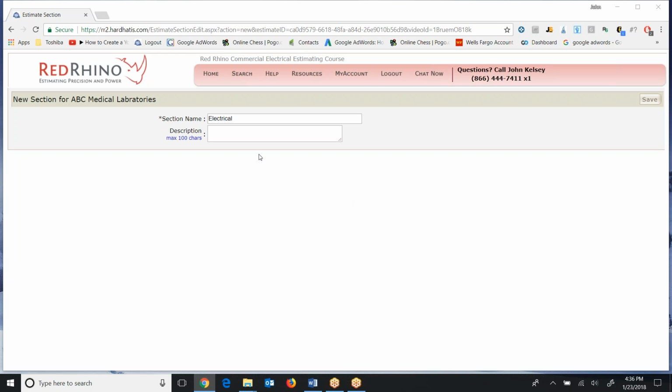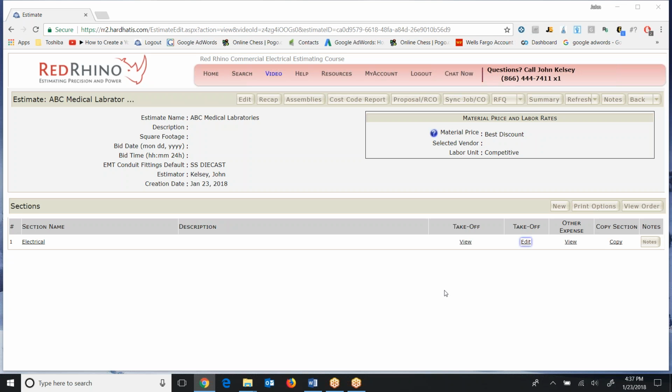Okay, so I typed in the name electrical here. Next, I will click the Save button. After I click the Save button, we see in my estimate here, at the bottom left under section name, I see one section here. Now again, the purpose of creating sections is to break out pricing. I'm going to show a few other examples of how you might create sections in here.